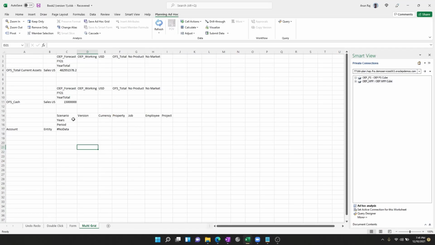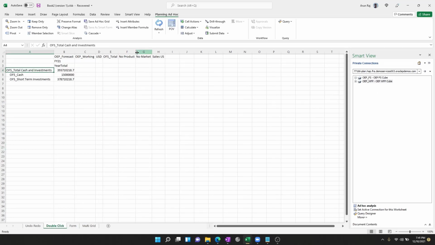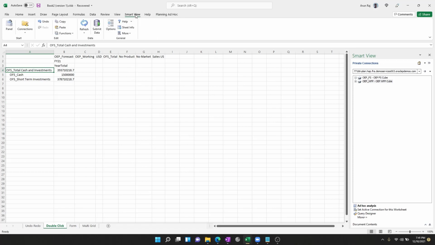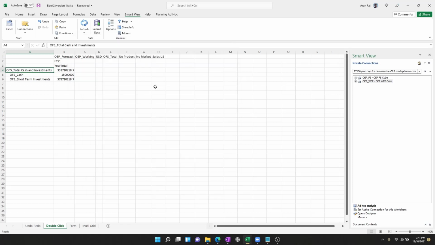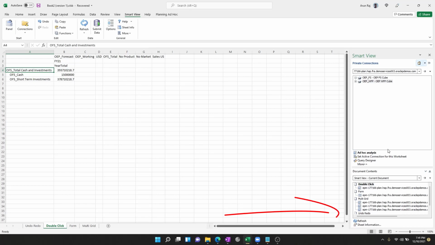Now tip number 5 is, many of you know this option, let's say I'm here in the ad hoc grid, I can go to SmartView, click on Sheet Info, and it shows me the details of the connection, where I'm connected, etc. Right? You have another option which is called document content. So let me show you that.